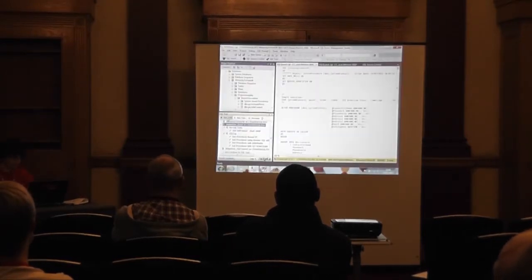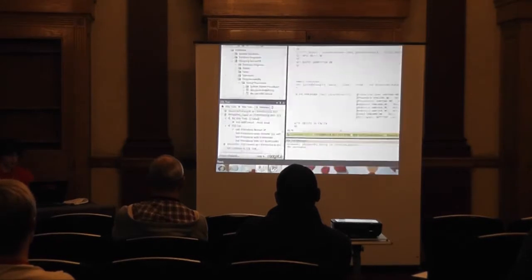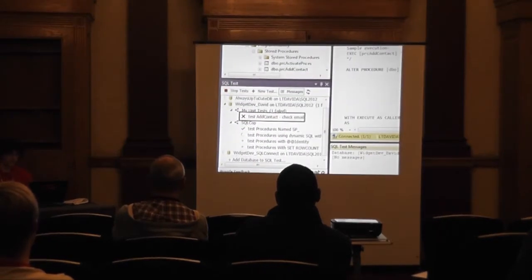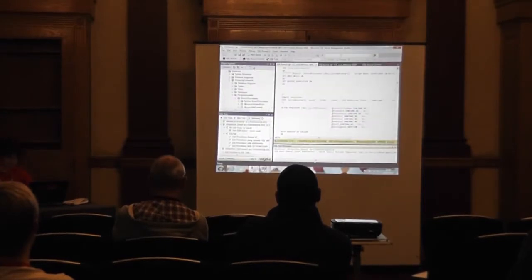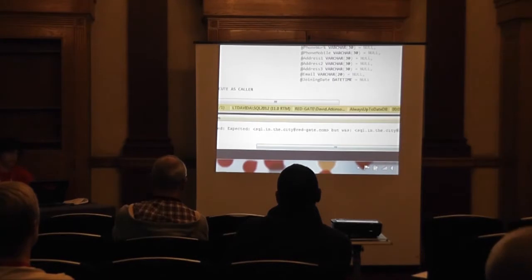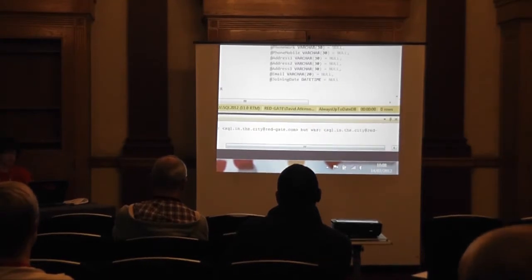So first up, we're going to just run these tests, and we can see that the add contact test is failing. And it's not surprising that it's failing because we've seen that same failure in TeamCity. We can also go and see the message here. So it was expecting sleepinthecity@red-gate.com, but it got the truncated string.